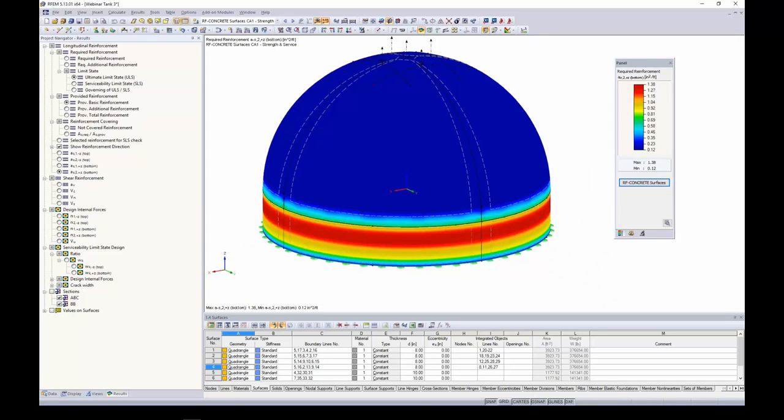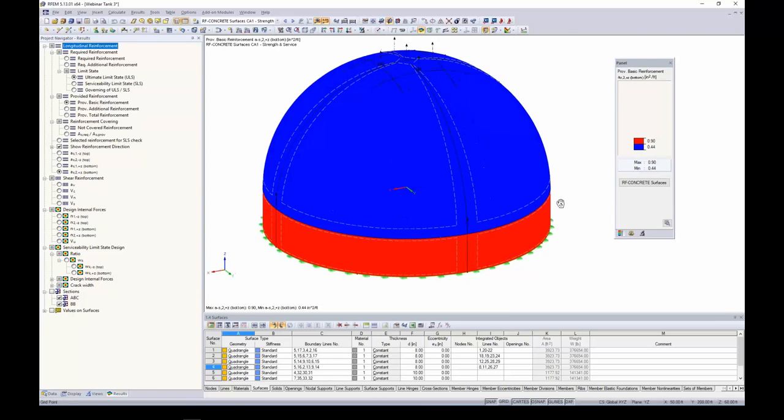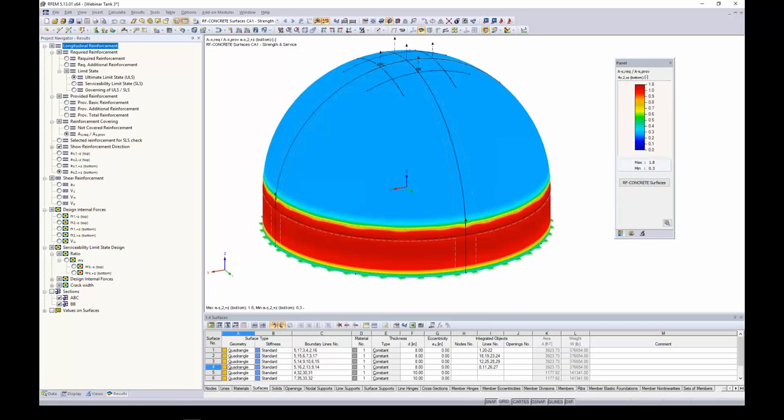So that's great, but what have I provided? Well, provided basic reinforcement is listed. Here are my number 6s at 12 inches and here are my number 7s at 8 inches. So this is what I have input into the program. So now the important part is to jump to this ratio, AS required over AS provided.